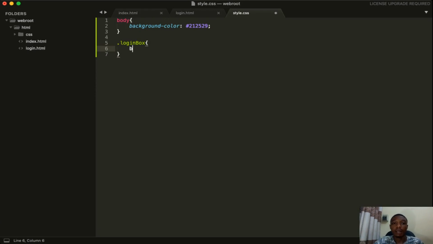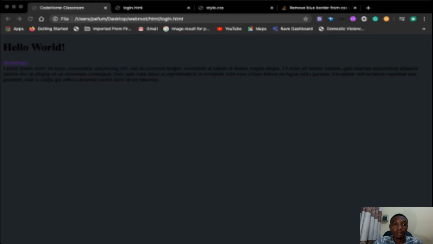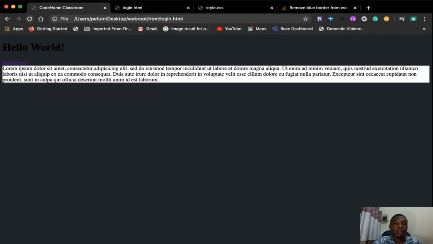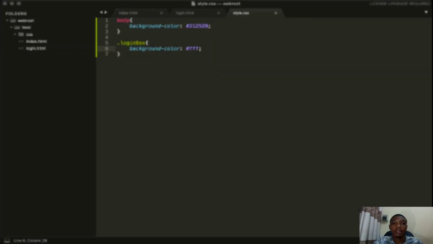So let's set the background color to white. That's white. We save it, we go back to our browser and refresh. It's working perfectly. Fantastic. Now let's go back to our working area.